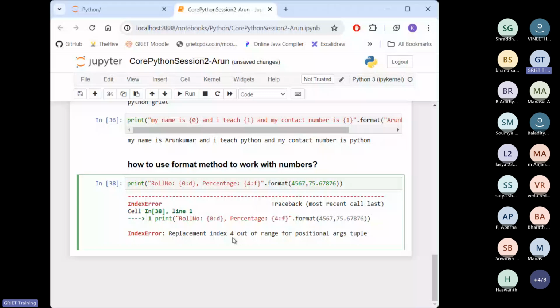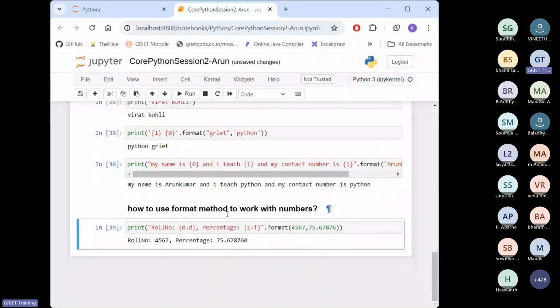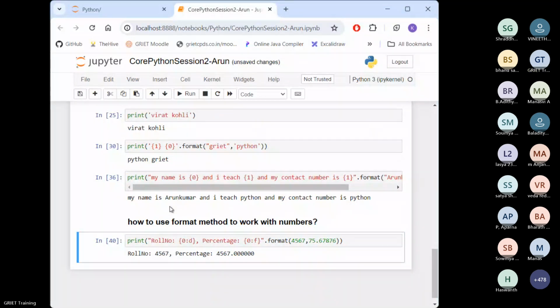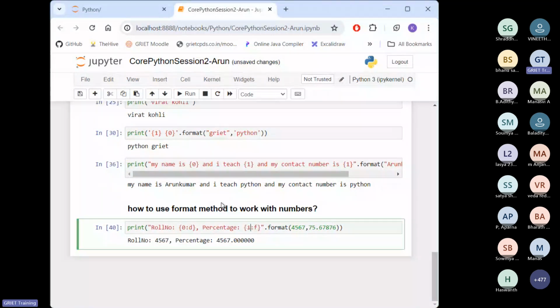Replacement index out of range. Now tell me what is happening here. Suppose I'll write 0 here. First observe what I typed initially. So you're getting roll number as 4567 and percentage as 7.67. So let me truncate it to 2 digits.